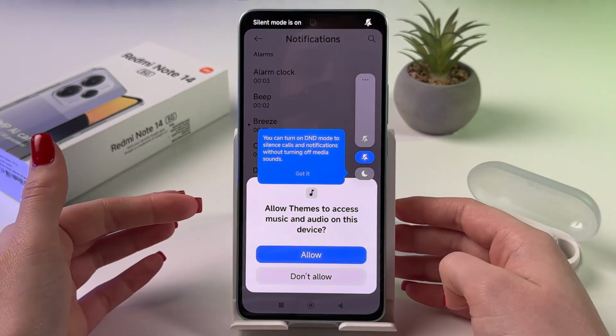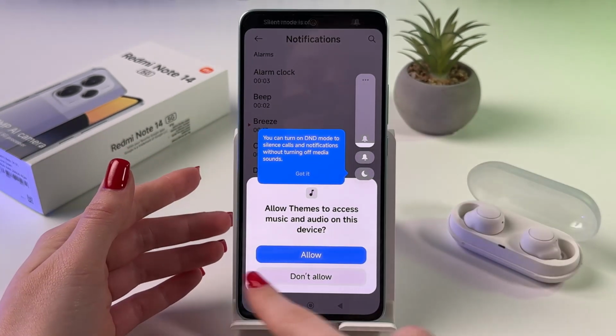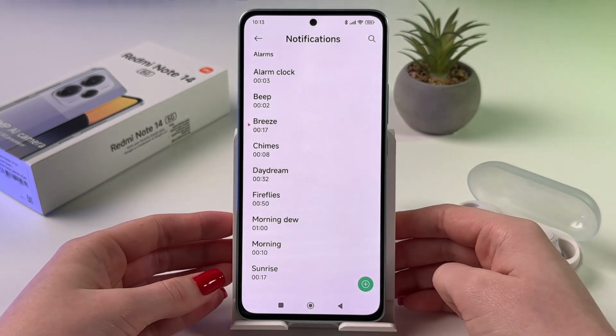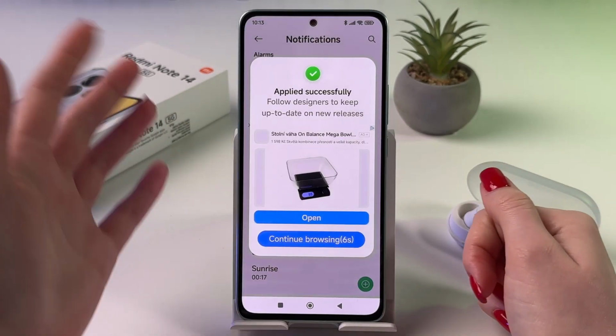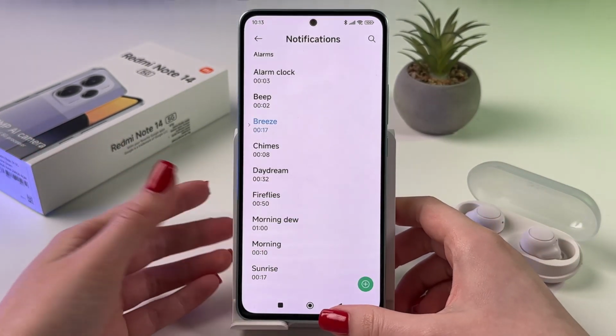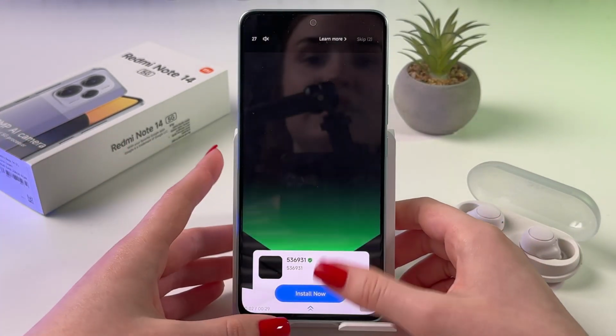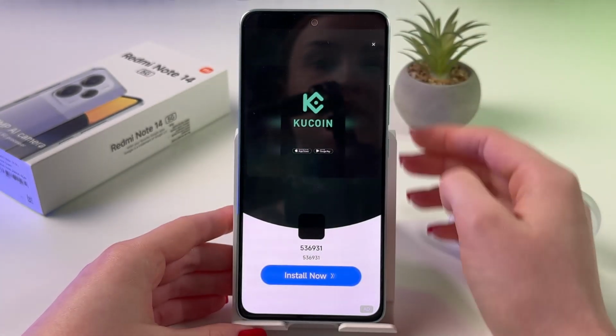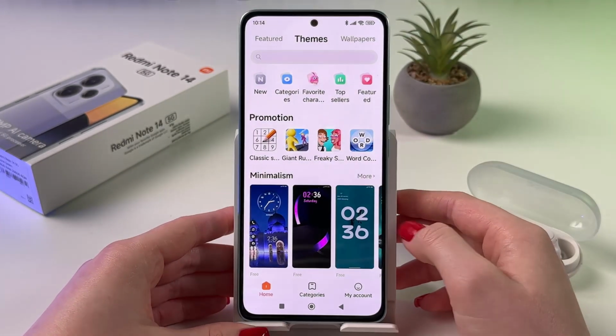If you are using this app for the first time, you will need to allow some permissions. Just tap Allow. And now if you tap on any sound, it would be applied successfully. So we just set this new notification sound. By the way, we got many ads here, so just skip it and close.